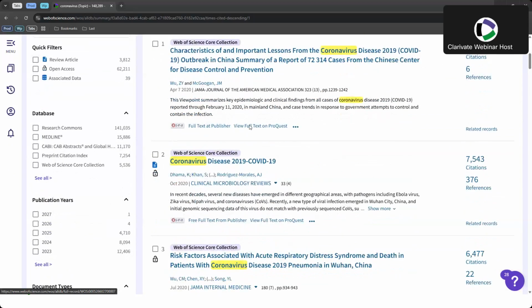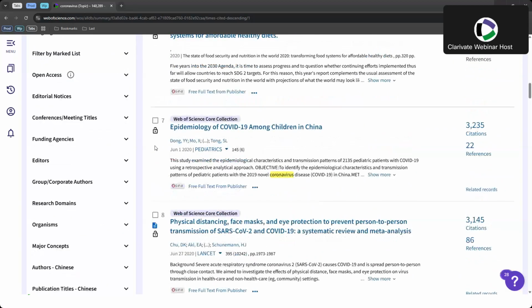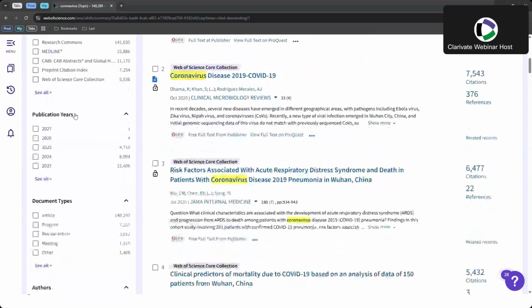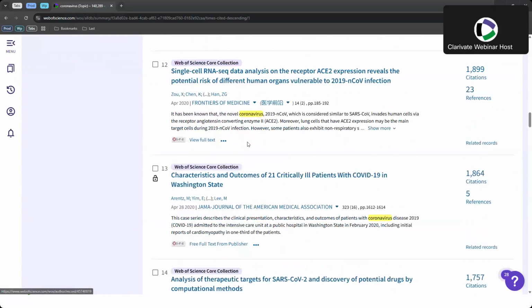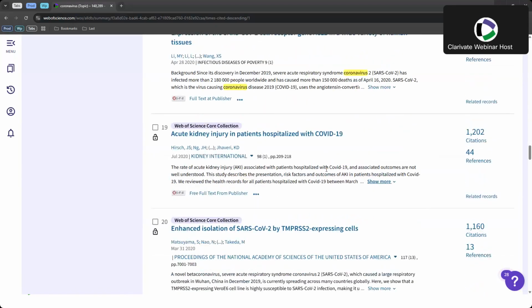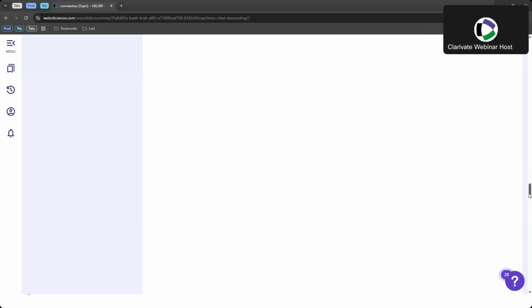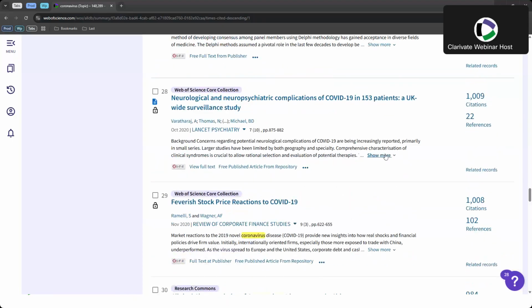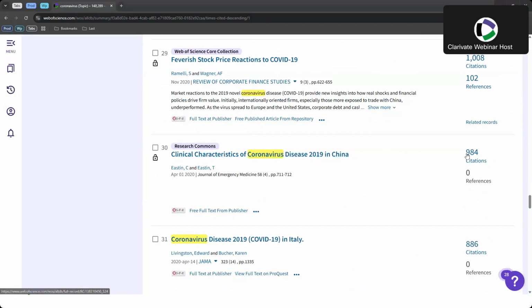So this one, if I look at one specifically, and see. So these are some records that are in Web of Science Core Collection and at the same time in Research Commons, like open access papers. Let me see. If I take this one, so 984 citations.